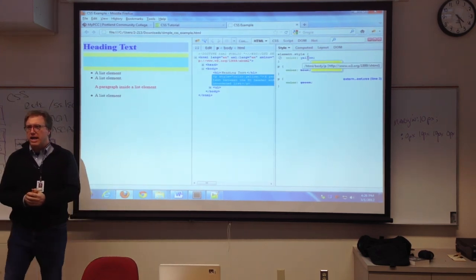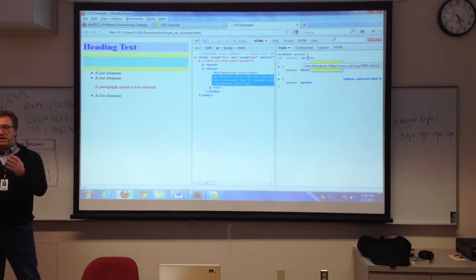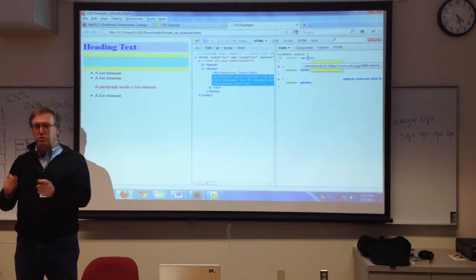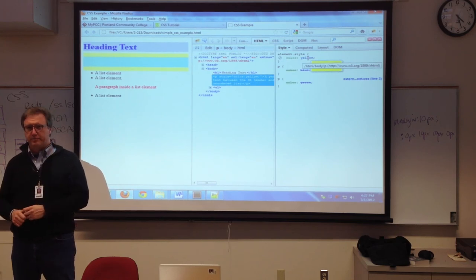Floats can be hard to handle because especially as you nest things, there are some pretty obscure rules for how the float bubbles up, how the inheritance on the float works. So we're just going to float one thing.